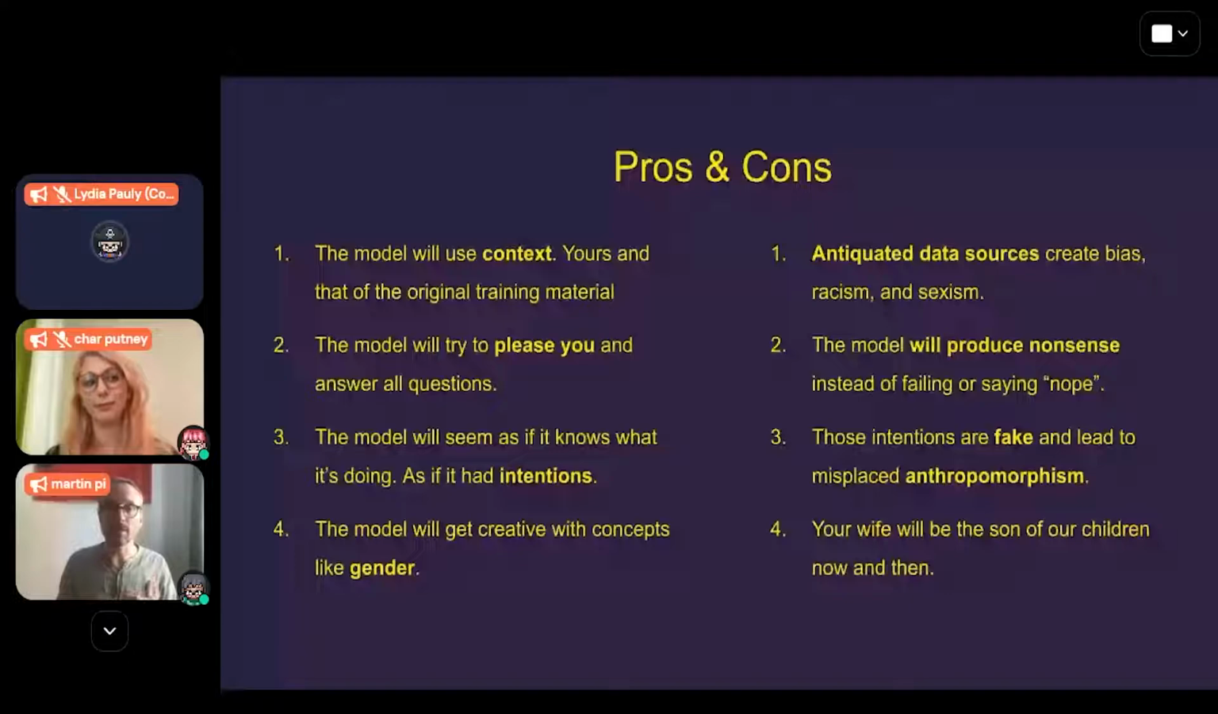And that means it will answer all questions or try to continue any sentence, even if it makes no sense at all. The model will appear as if it was steering somewhere, as if it had intentions. Well, it doesn't. But it will seem like that, which makes it seem sentient sometimes. And it is very creative with gender because it has a very loose understanding, or no understanding of gender. It just goes with probability. Well, and that of course leads to a lot of problems.